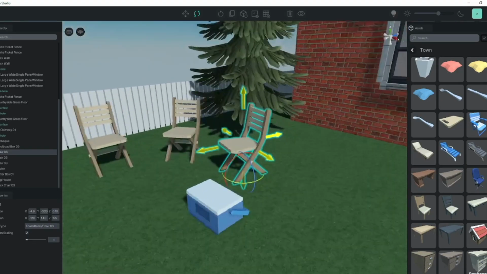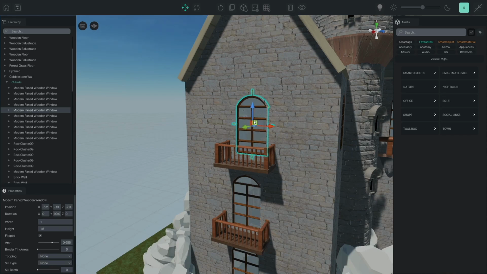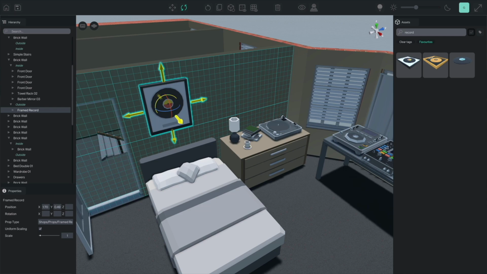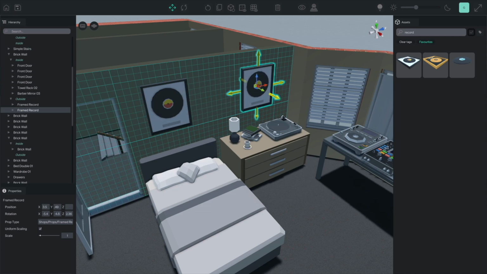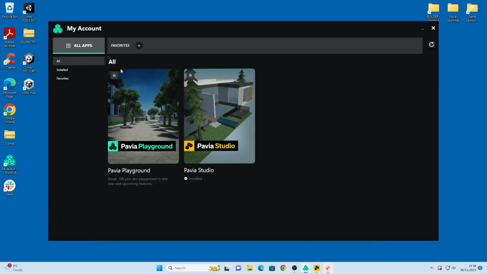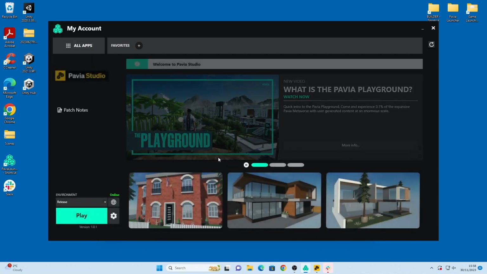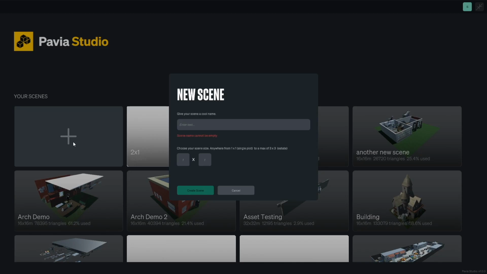So, let's get started. You can download the Builder tool on our Pavia launcher via our website. When you open up the launcher for the first time, you'll need to download Pavia Studio, so click the Install button. If you can't find it, head over to the All Apps button in the top left, click Pavia Studio, and then click Play. So let's create a scene.